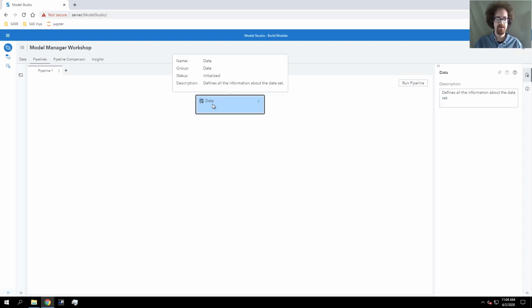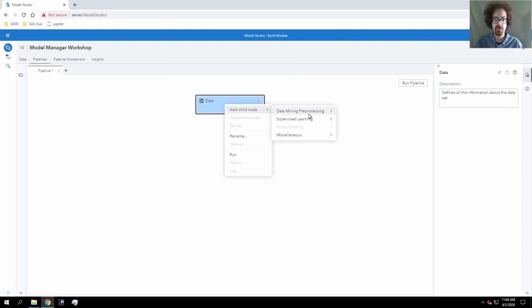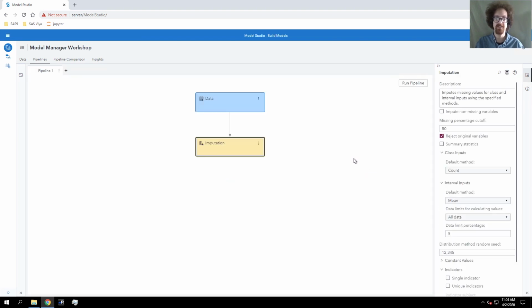We start with data. Some of our values in our data are missing, which I happen to just know because I'm familiar with the data set. We might have wanted to explore it to double check that. I'm going to right click on data, add child node, data mining preprocessing, imputation. I want to impute missing values in the original data set so that when we build our predictive models, we don't have any missing values that we're feeding them.